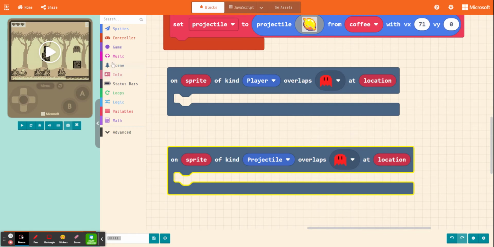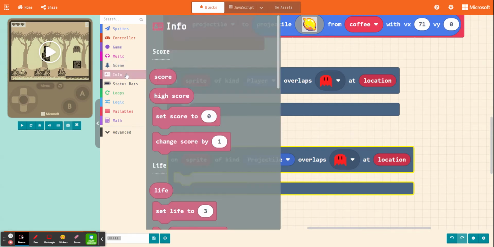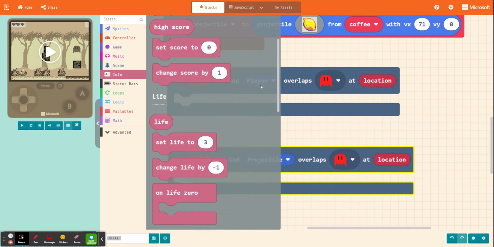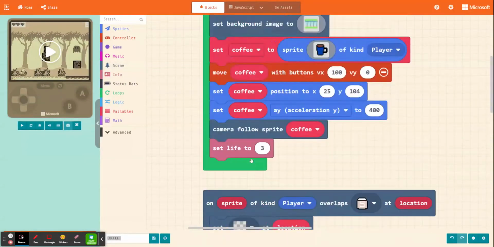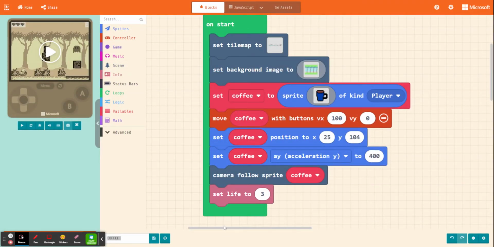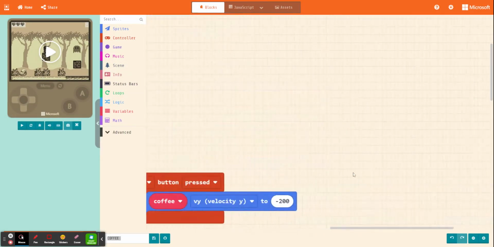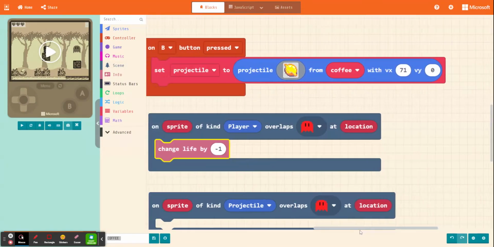We learned that too. So to take away a life, I'm going to go to Info, go to life, and do change life by -1, and stick that in there. I'd previously gone to on start and added a block to set my life at the beginning to 3. You can change that to whatever you want.